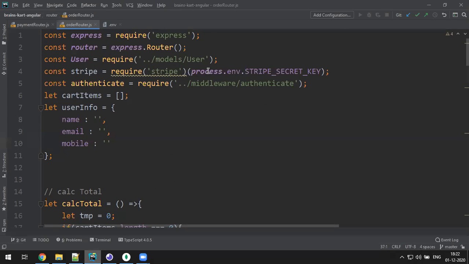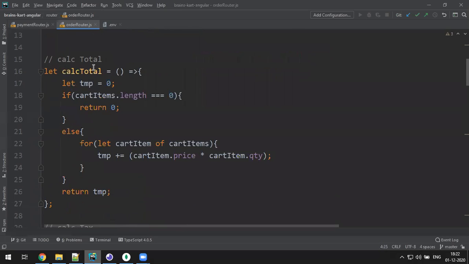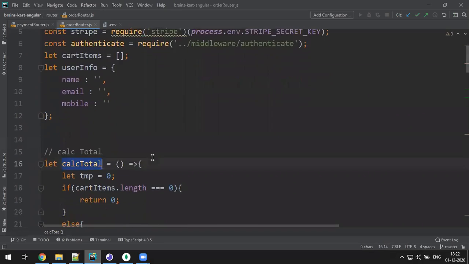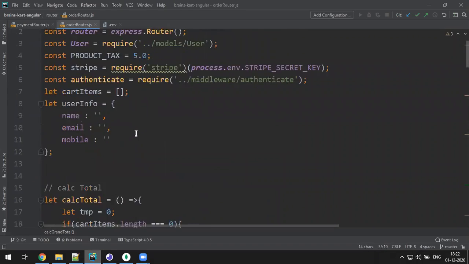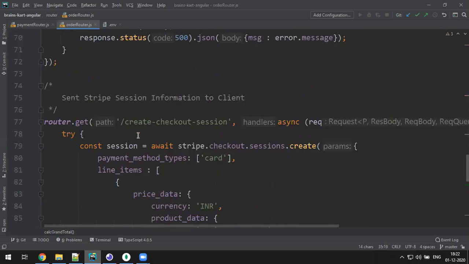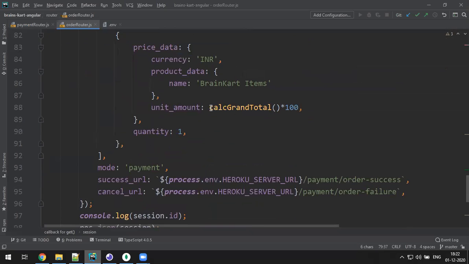That is 5%. Somewhere here. Yeah. So calculate total based on my cart items in local, and calculate tax, grand total. Everything is done, and I also have a Stripe and everything, so I can configure now this one. So Stripe dot checkout session, no issue, and calculate total also no issue, and that's fine.